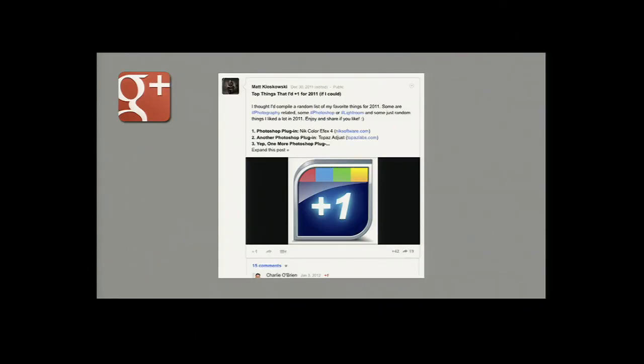I did one toward the end of last year, and I put top things that I +1, because it was on Google+, top things that I +1 in 2011. And so I just went in and did various things. My favorite plugin, my favorite softbox, favorite place, my favorite book of 2011. But I just did a quick list. And the other thing is, depending on what's in these top 10 lists, it could be my favorite HDR photo.